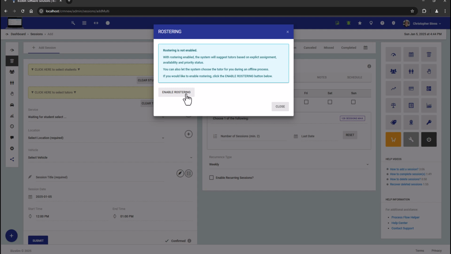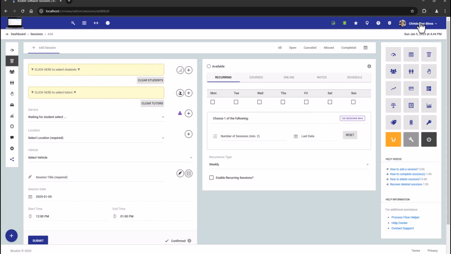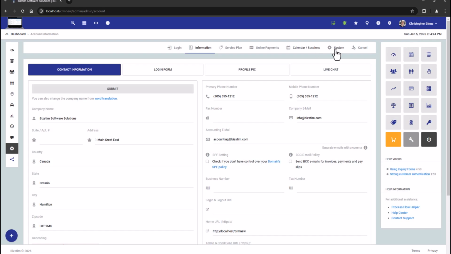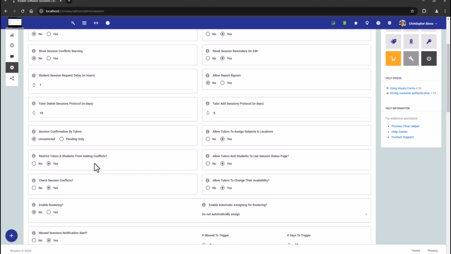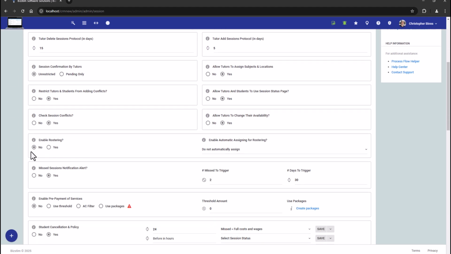I'm going to show you how you can also enable rostering from the System Settings menu. So I'm going to close this for a moment. I'm going to go to your name at the top right, choose Account Settings, go to System, then choose Session Control. Then I'm going to scroll down a bit, and you'll see here we have Enable Rostering.